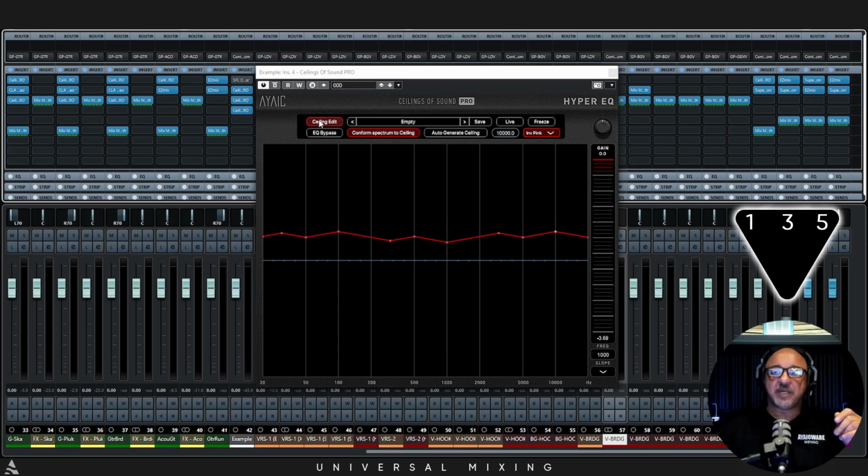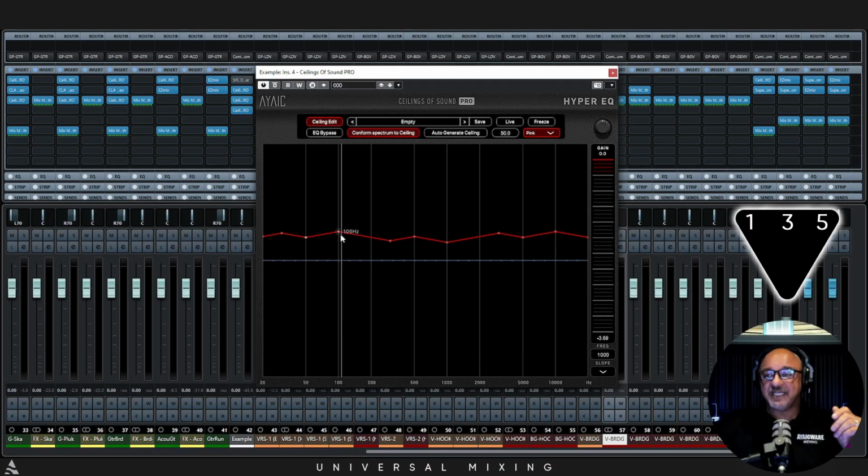Now, how they show up on COS Pro, like we only hear from 20 hertz to 20,000 hertz, so we can't use anything below that. But if we did, it would be 10, and then we begin here at 30, 50, 100, 300, 500, 1K, 3K, 5K, and 10K.